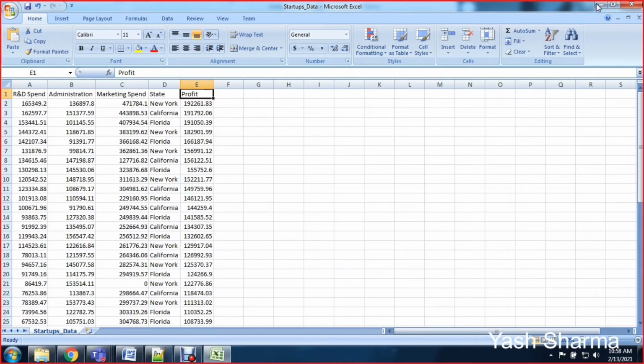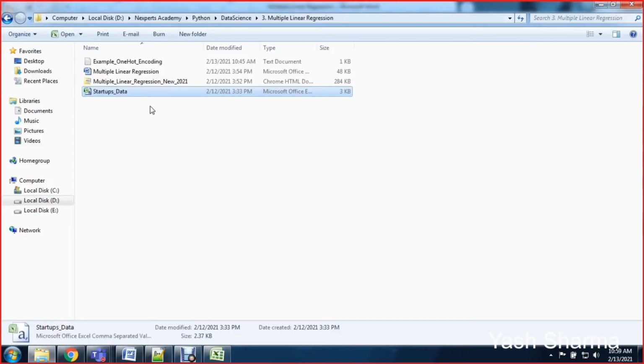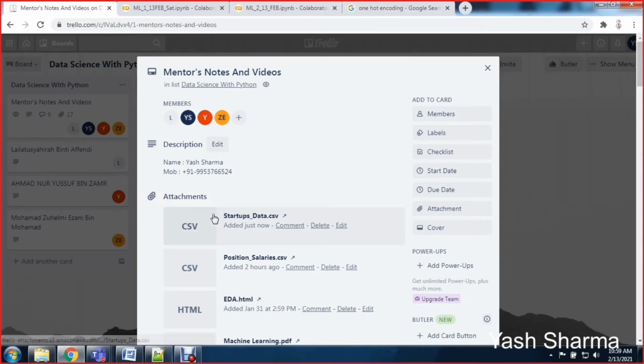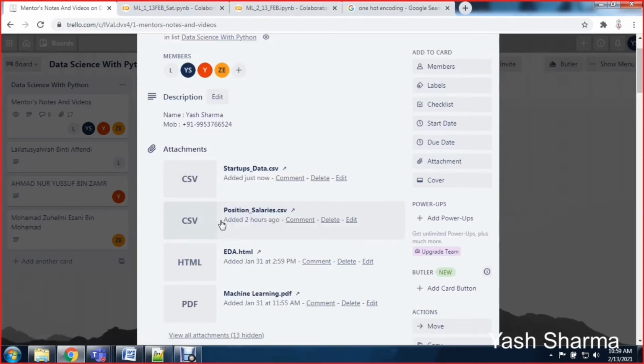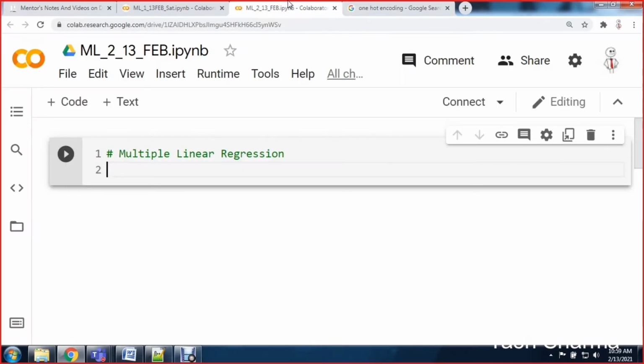Okay, so now guys, here I'm going to upload this dataset on your Trello first, and then I'll share a link with you. So guys, I have uploaded this dataset on your Trello. We will be using this, so just copy the link address. And now guys, here practically we are going to understand the concept of multiple linear regression.